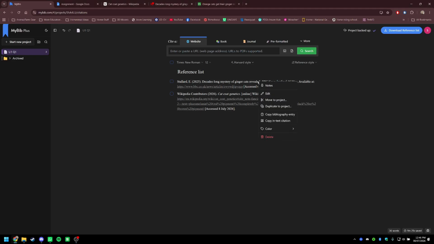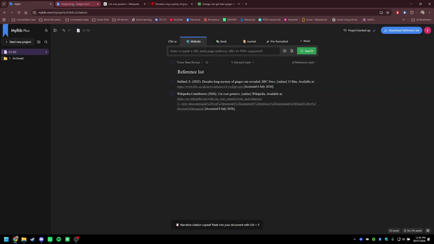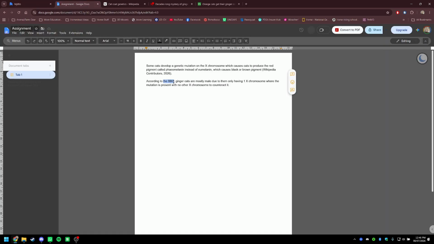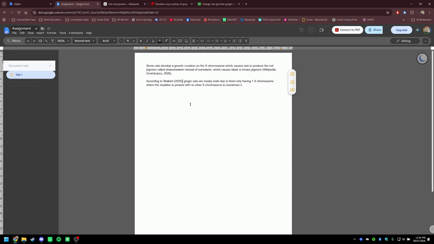So now I'm going to right click this, copy in-text citation, and because it's part of a narrative, because it says according to the BBC, but obviously it'll be the author, so it'll be according to Stallard 2025. I'm going to copy this and then close that, go back to my assignment and highlight the part I want to replace. So actually it was a person, not the BBC, it's just on the BBC website. So according to Stallard 2025, ginger cats are mostly male due to them only having one X chromosome where the mutation is present, with no other X chromosome to counteract it.